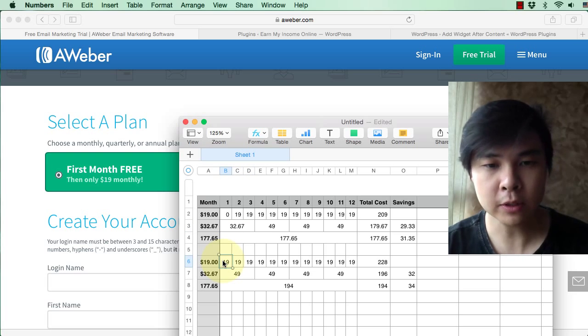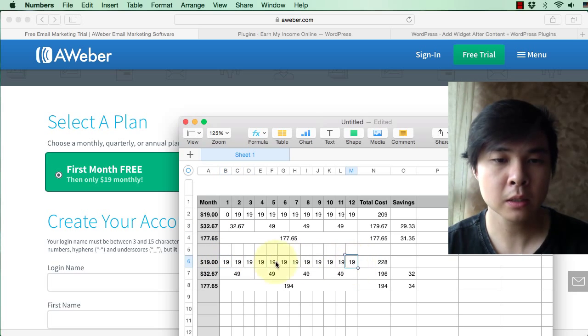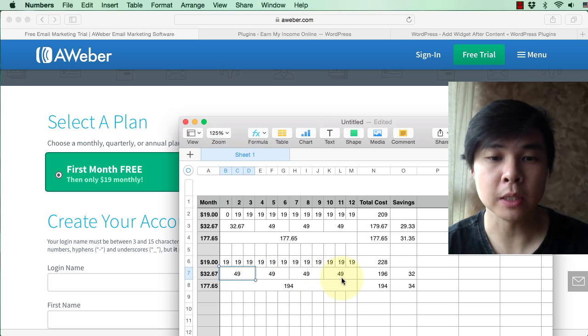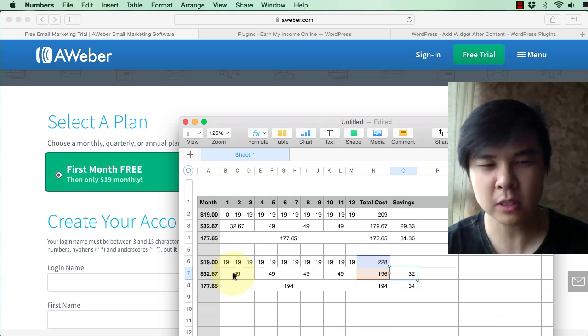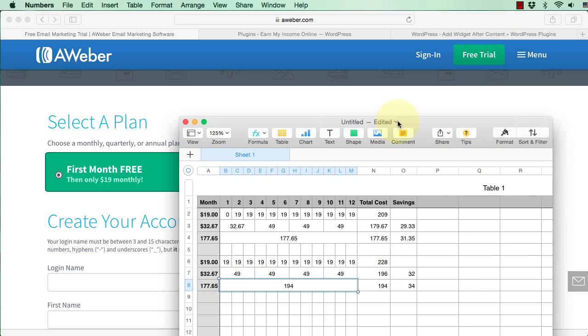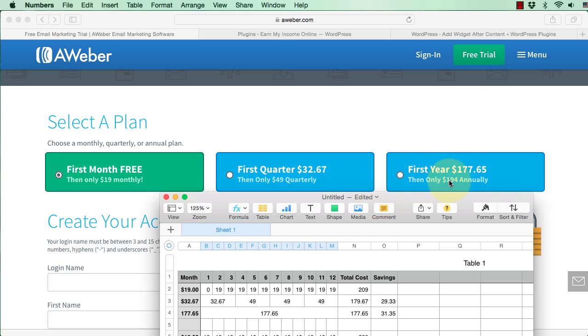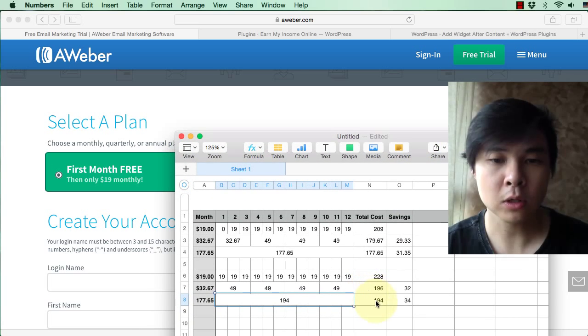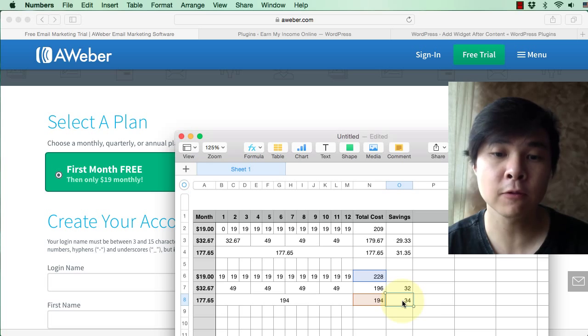Okay, so after 1 year, you'll be paying as per normal $19, and it's 228. Okay, and followed by, if you are paying $49 per quarter, it'll be 196 per year. Again, it has a total saving of $32. Of course, it doesn't really cover 3 months, but it can at least cover about 2 months. Okay, and for the 1 year, paying 194 annually, it will cost 194, and you save about $34 over a year.